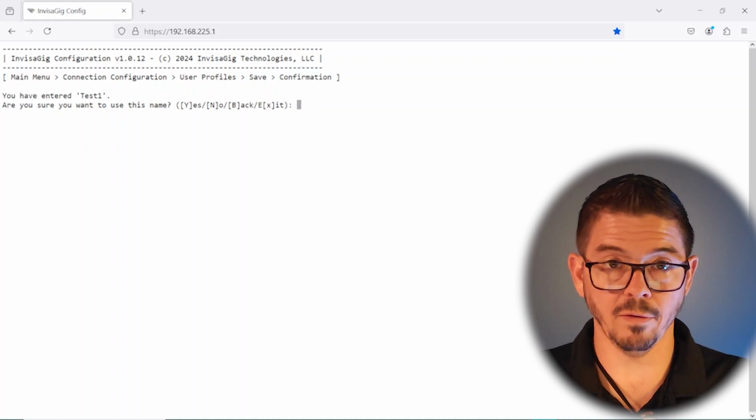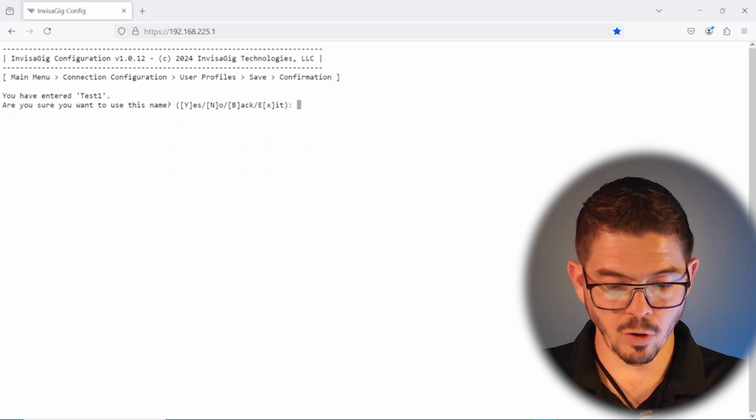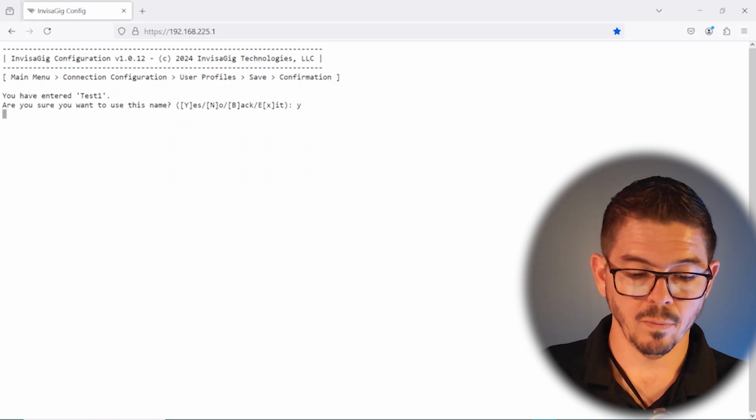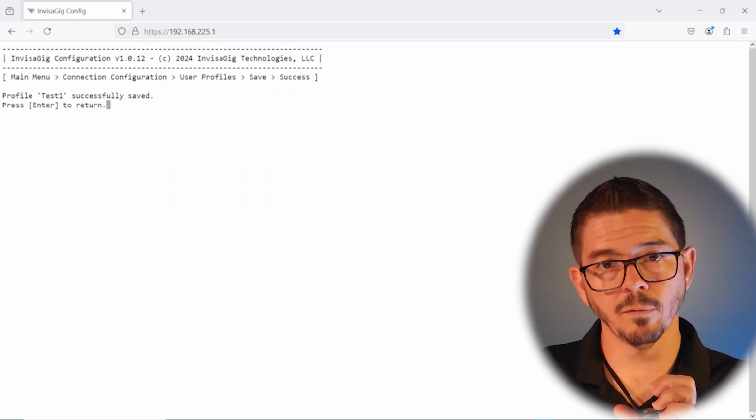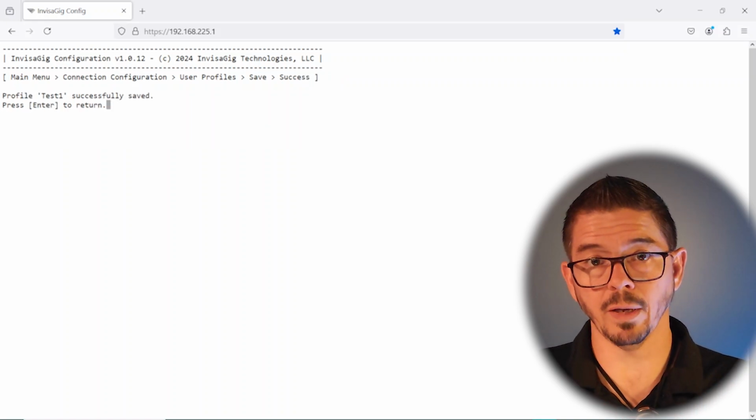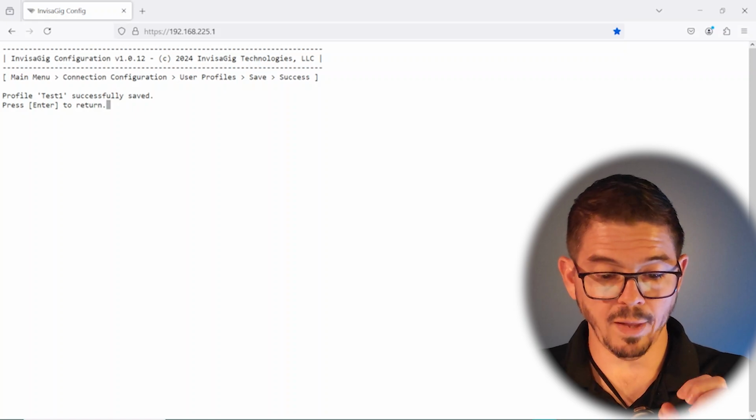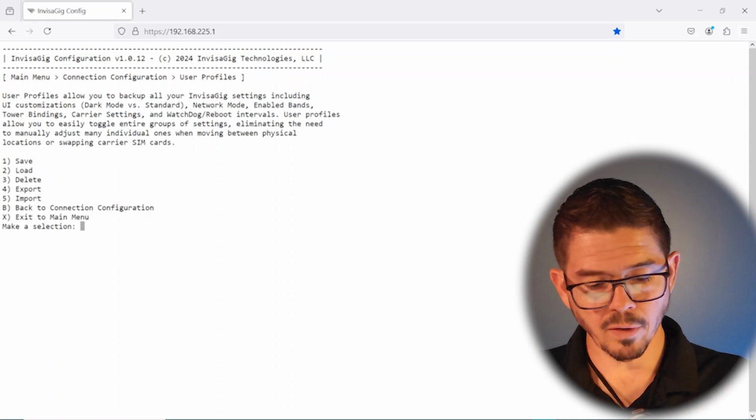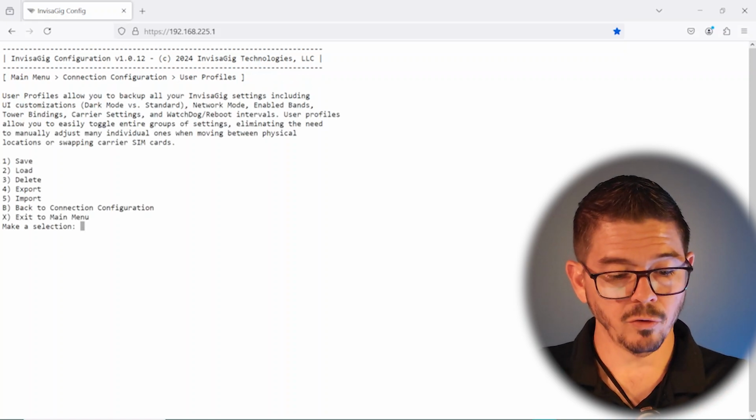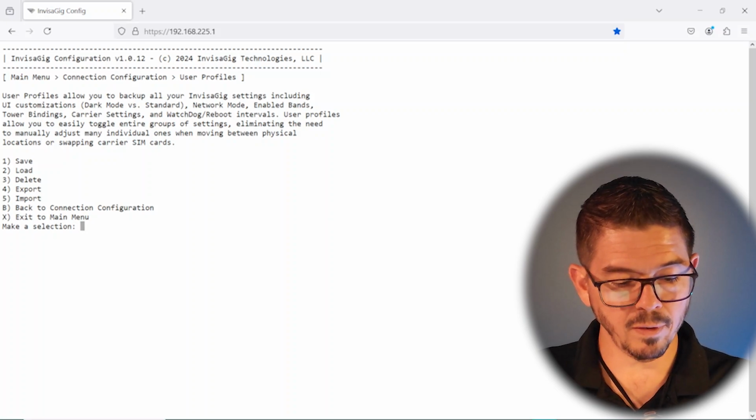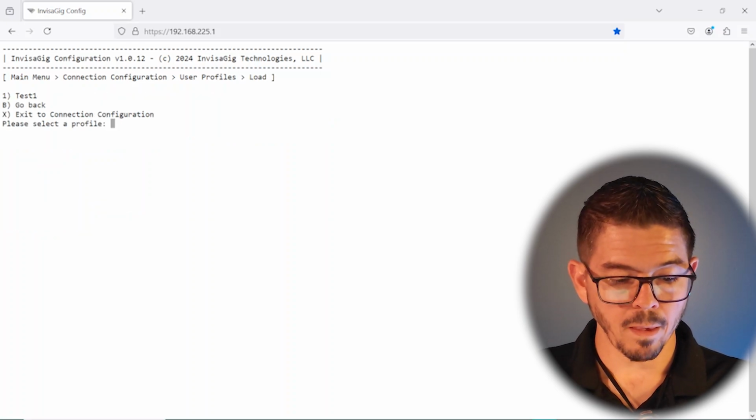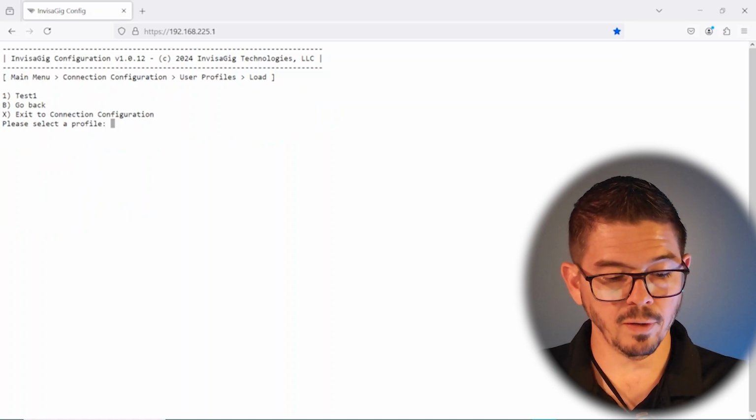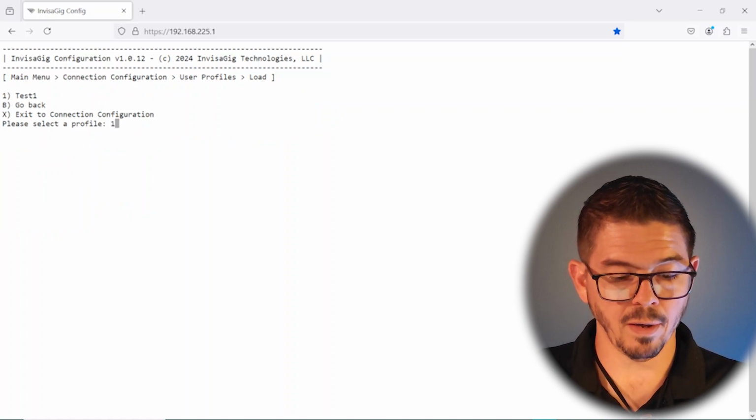And it'll ask you, this is what you entered. Are you sure? Yes, no, go back or exit. We say, yes, that's what I want. And it'll take all my connection configuration settings that I've set on this InvisaGig and save it in that profile named test 1. It successfully saved it, so we can go in now and see about loading it or deleting it or exporting it. If I look at loading, you'll see that test 1 now is there as a profile.